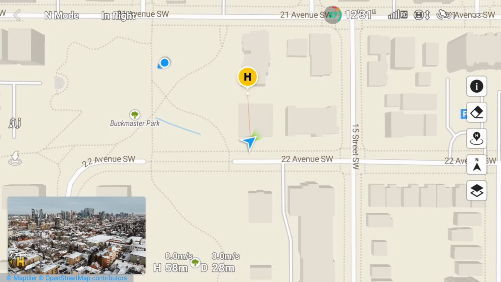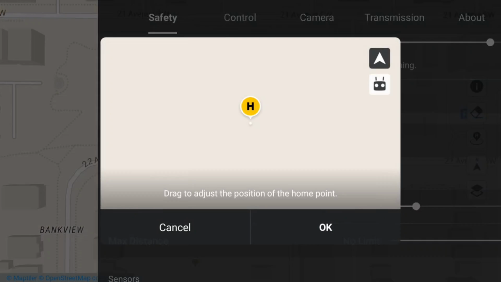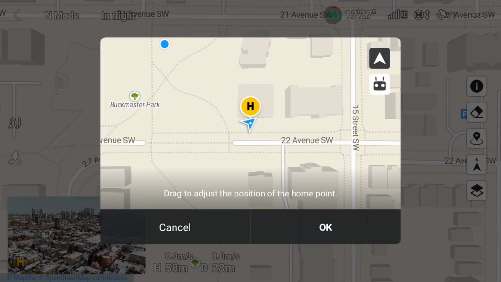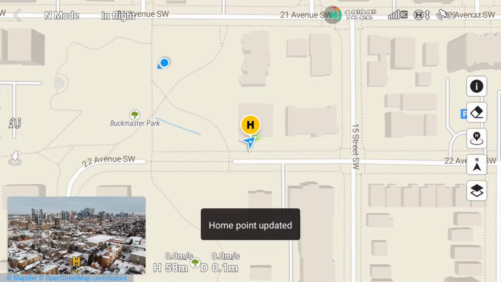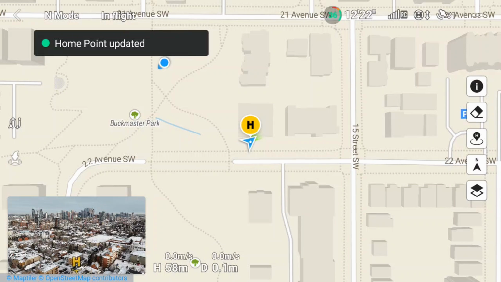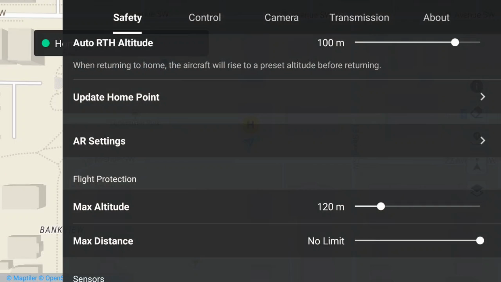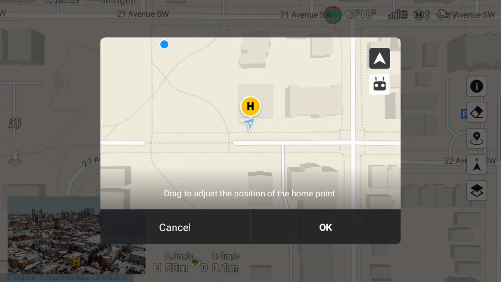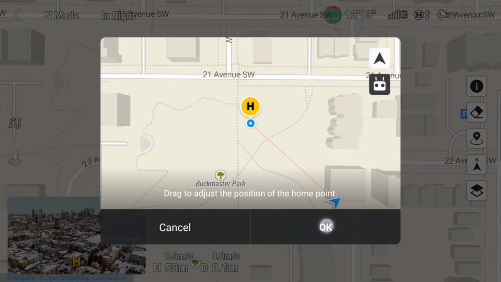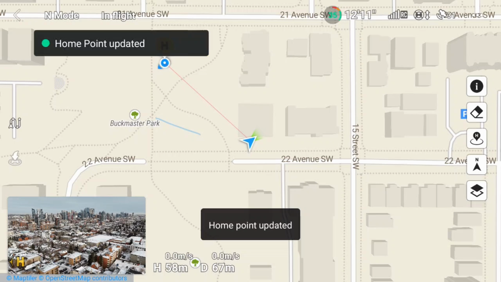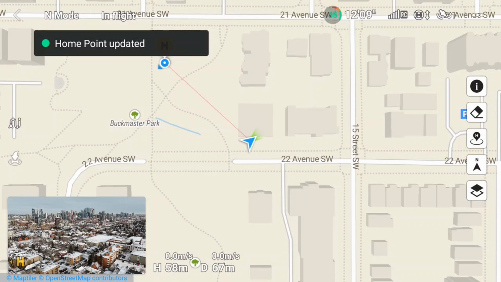So I'll just go back into the settings and into Update Home Point. And once again, the drone is already selected. So I'll just hit OK, and now the home point moves to the location of the drone. But really, I want the home point to be where I am, so I'll go back into the Update Home Point once more, and now I'll select the controller icon and hit OK, and now the home point has been updated to the controller location.